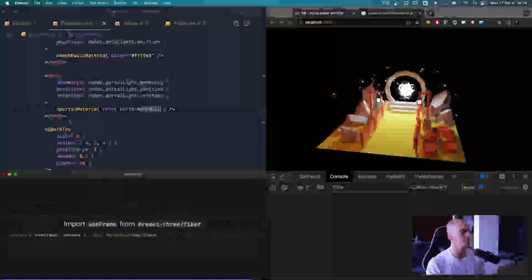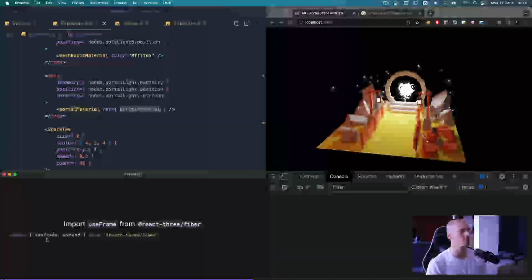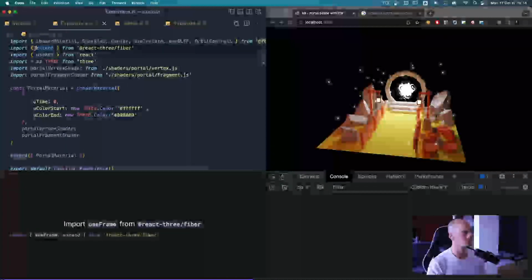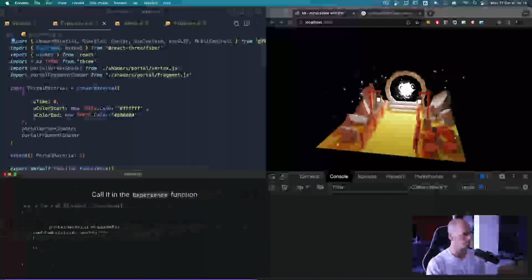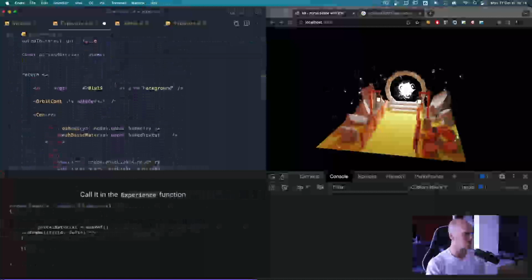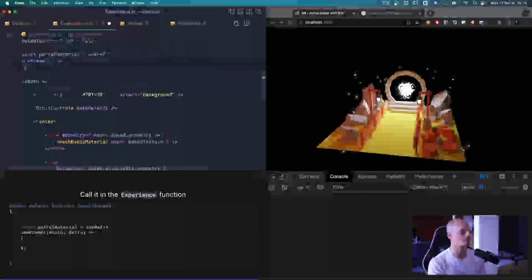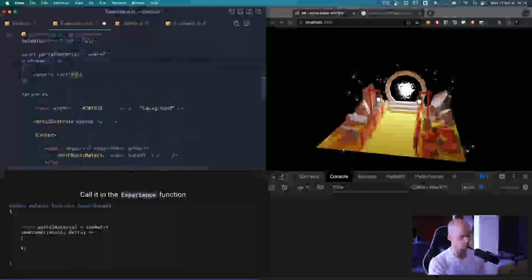We can animate it, but to animate, we need to do it on each frame. And to do something on each frame, we need to use the useFrame hook from React Three Fiber. So let's go. We're going to import it. useFrame from React Three Fiber. Make sure that you are importing from Fiber and not Drei or React or whatever. Then we can go down there and put it right after the portalMaterial. So useFrame. We provide a function, and as always, that function will be called on each frame.